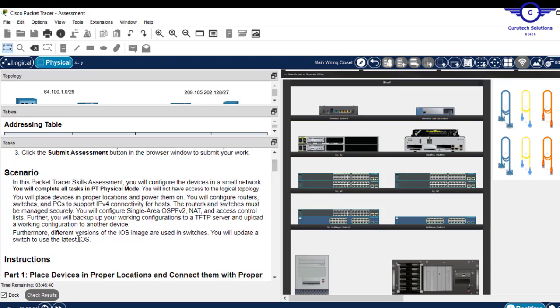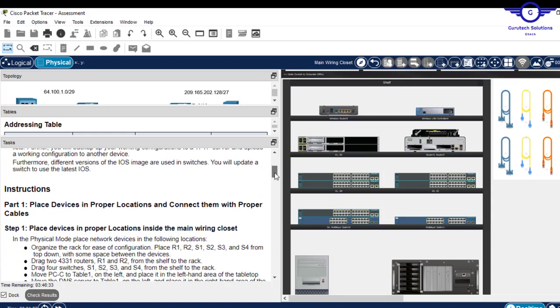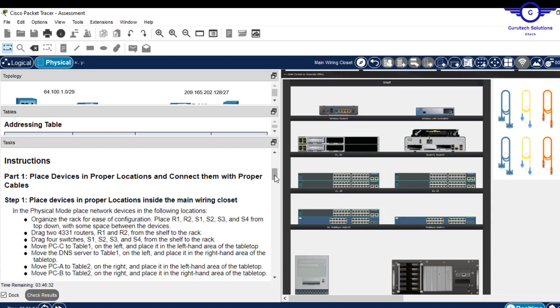Okay, older versions of the image are used in the switches. You will update the switches to use the latest version. It's fine. Alright, so let's begin. Place devices in proper locations and connect them with the proper cables. Alright, so step 1, place devices in proper locations inside the wiring closet.